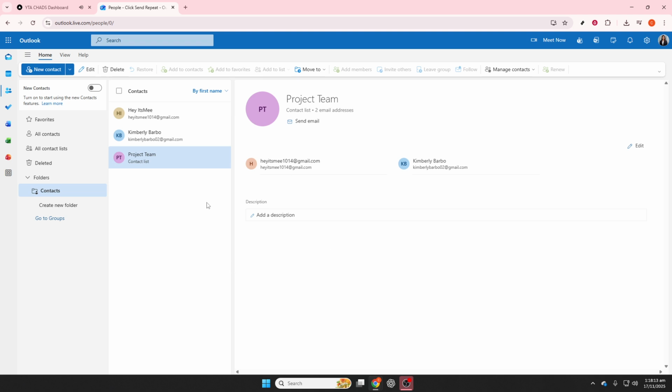So there you have it, a quick, efficient way to send emails to multiple people in Outlook by creating a group. Keep this new skill in your back pocket. It's bound to help you maintain efficient communication within your teams.